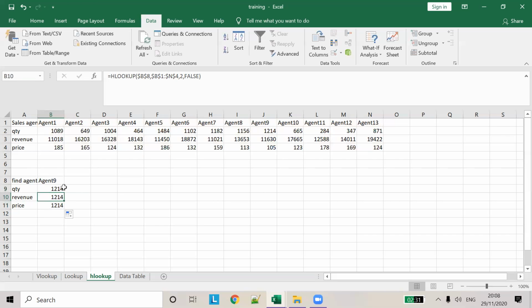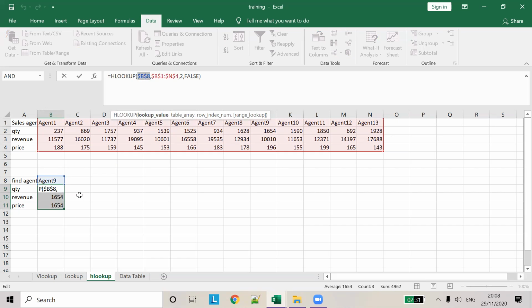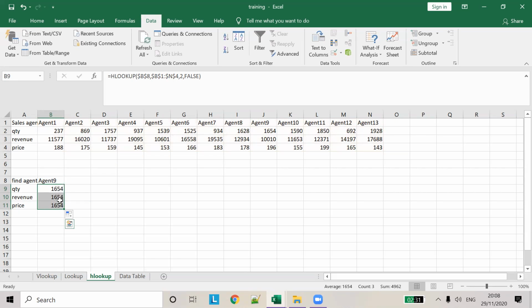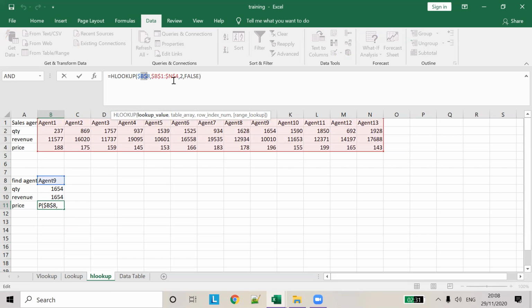So now we have to change. We drag down the formula, but if you see here, it still has the input as B8. From our example, the input is always going to be agent 9, which is B8. So to find the quantity, revenue, and price for all the formulas, we fetch the values from B8 only. So we have given absolute reference for all the result values.